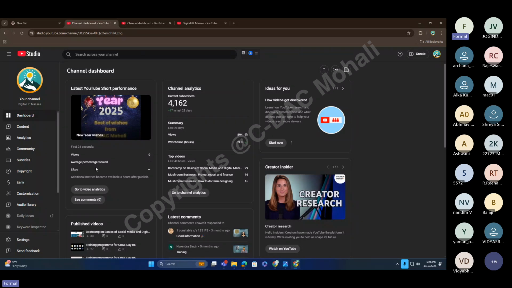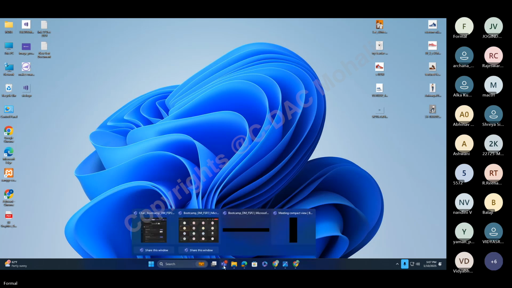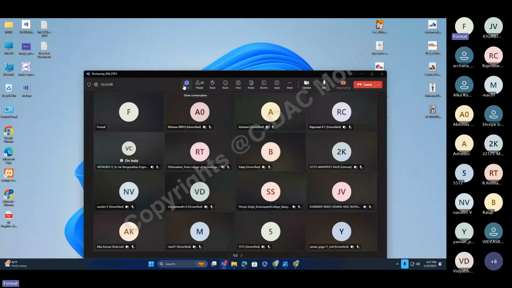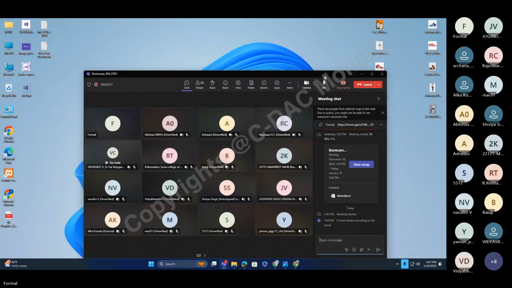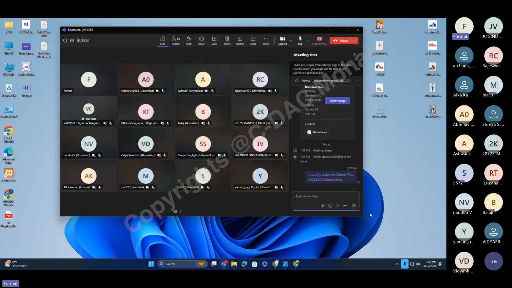Similarly, if I want to share it, I can share it on any platform. For example, I can share it in the chat as well. I can paste the link here, so you guys can check it as well.